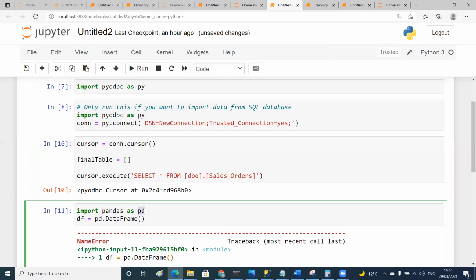This pd is just an alias name. It can be any name. It's using the same concept of table alias like we learned in SQL.